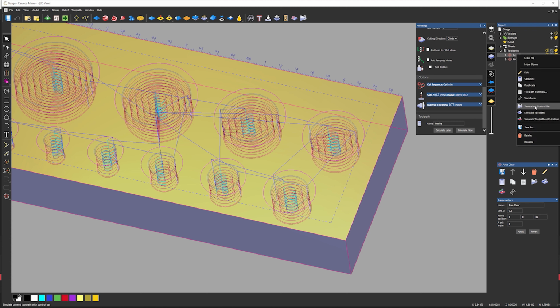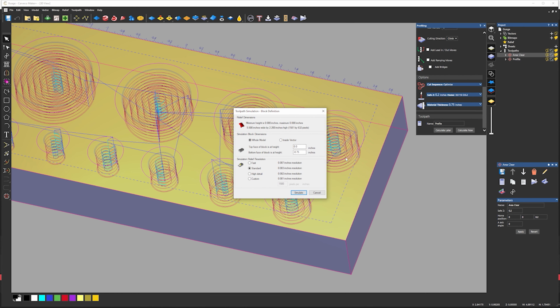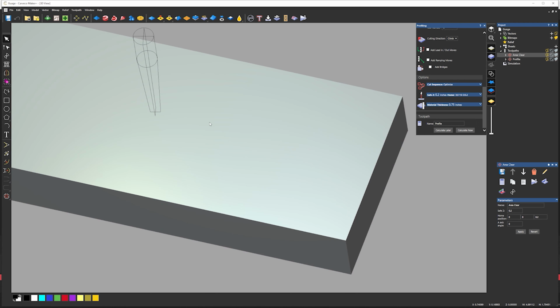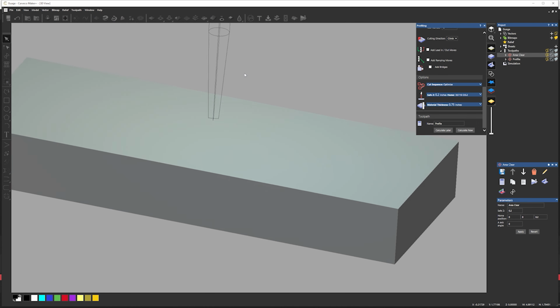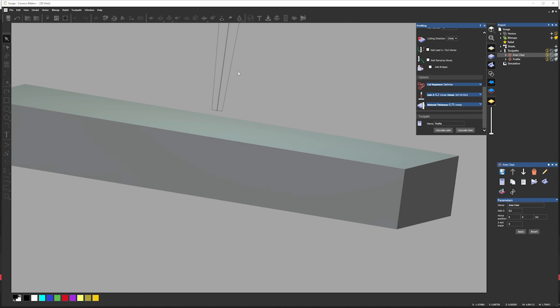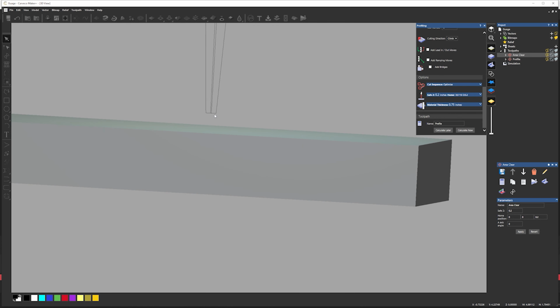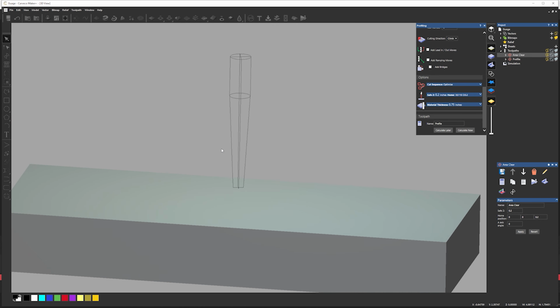So next we're going to simulate this. When we simulate it, you can see exactly what the machine is going to do. So we'll do it in high detail. You can see our tool comes in as a line drawing, and you can see that 3 degrees on it as well, instead of just being a straight flat end mill.